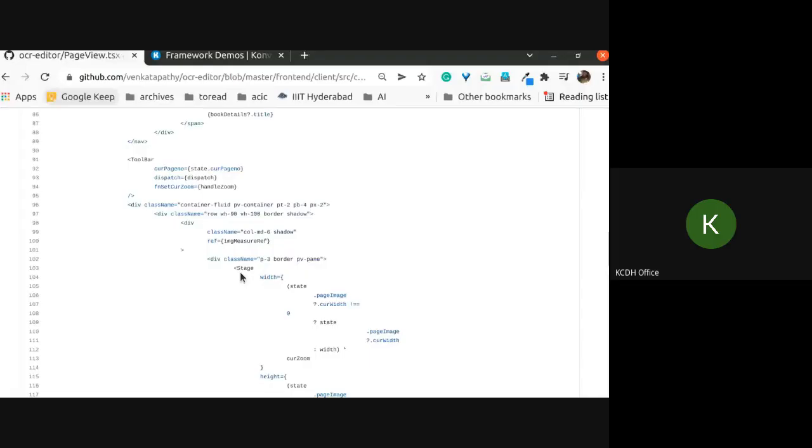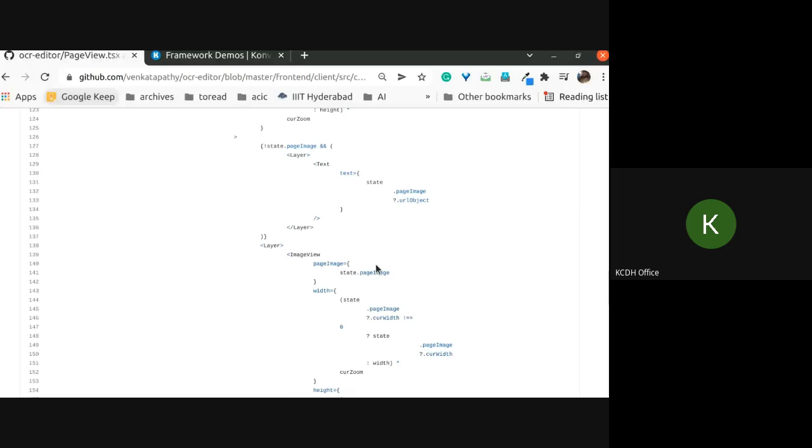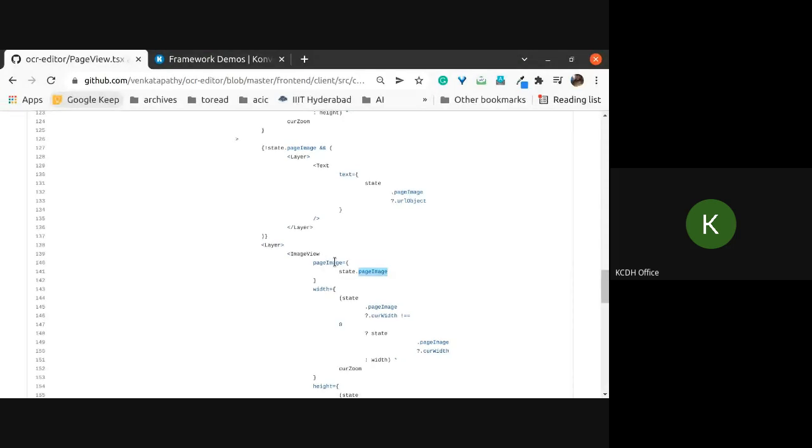our project, like just the image. So when we look at the image, it has a stage. In Konva, you have a stage, and on the stage you can draw different layers. So we have two layers for that. One layer is just the image. You can see the attribute that we are using for the page image, state.pageImage. It is where all the state of the current application will be stored.